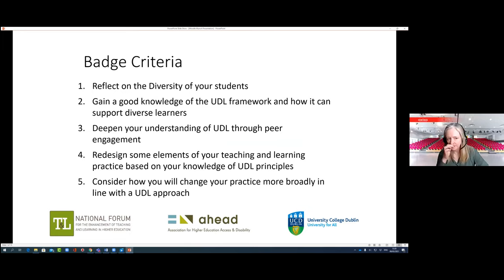So for the National Forum course, it was actually a collaboration between AHEAD and UCD. So these are the criteria. I'll just add my little spotlighter thing. So reflect on the diversity of your students was the first element. Gain a good knowledge of the UDL framework, which I'll be showing you in this presentation. Deepening your understanding of UDL through peer engagement.